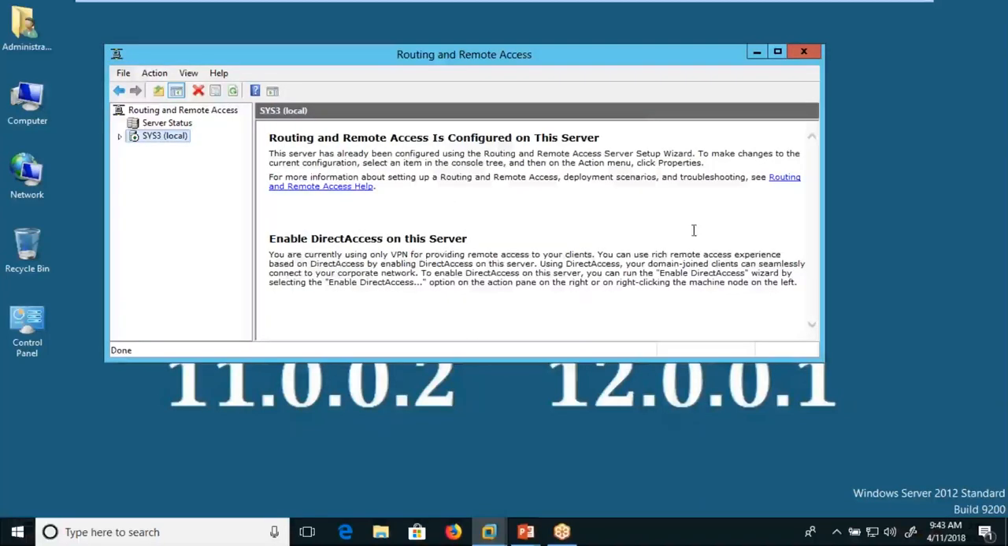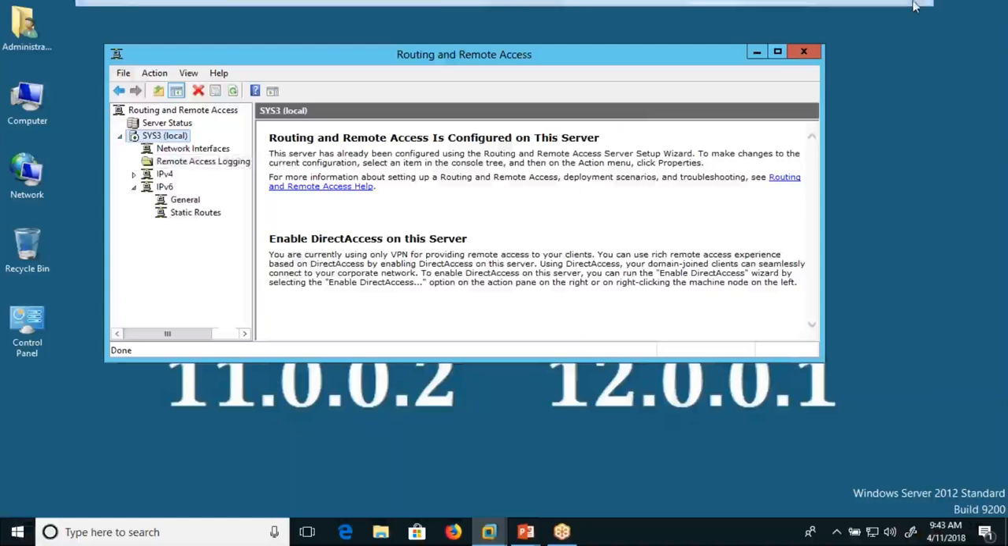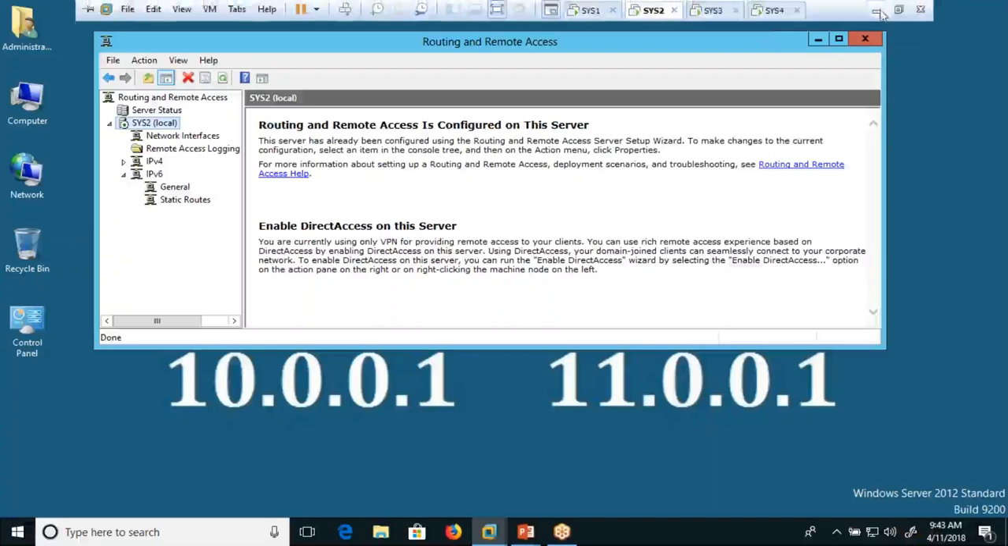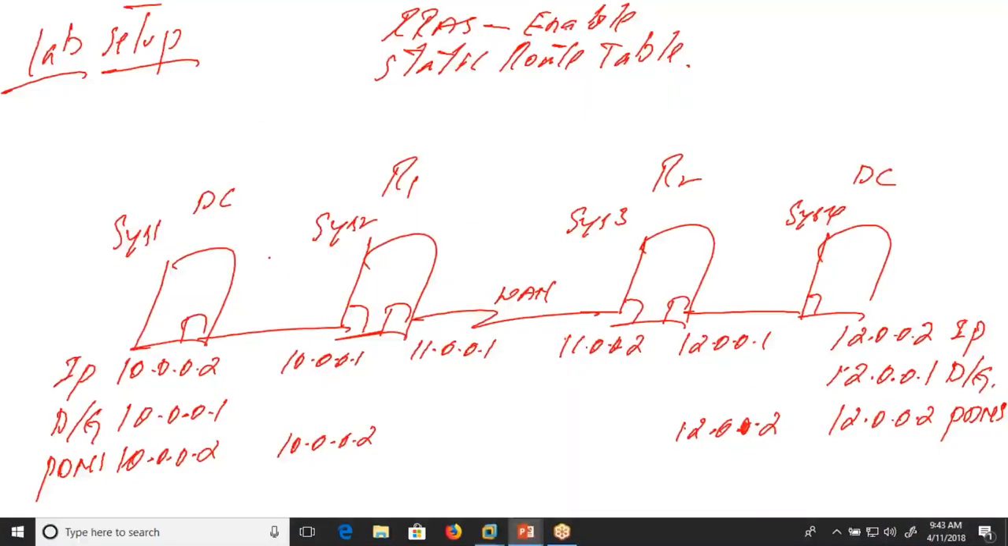Now you can see here the service is successfully configured. If you expand this option, system 3, you can find so many options. Okay, now till now what we have done: we configured the routers by using the RRAS service, we enabled the service. But tell me, can 10 dot network people access 12 dot network resources, and can 12 dot people access 10 dot? Check whether communication is there or not.